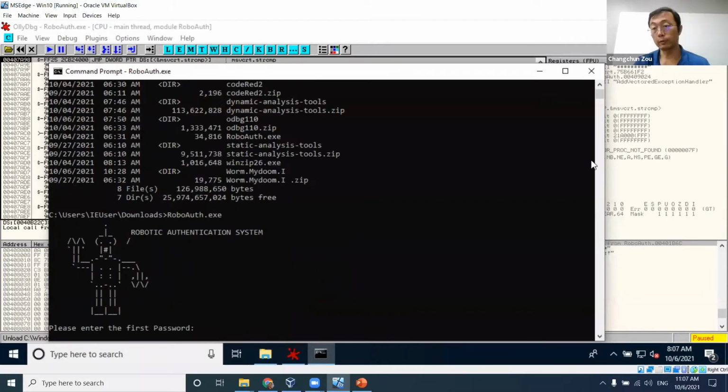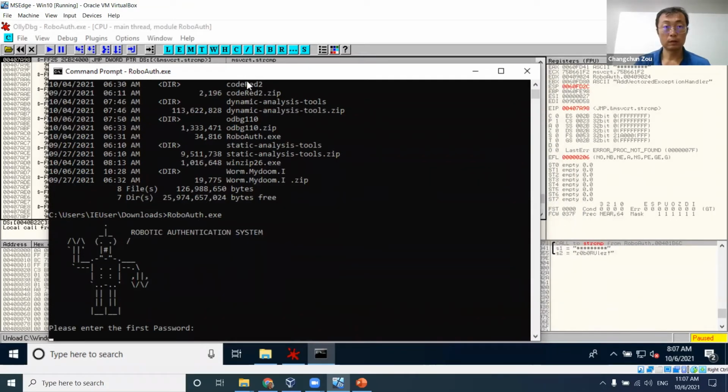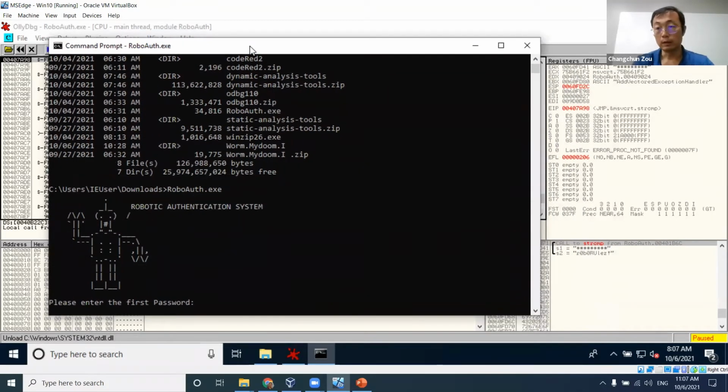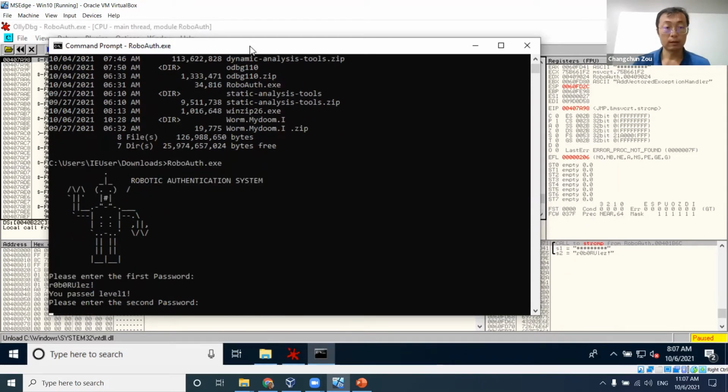And now I can try to input this password. This is R0B0 RULEZ explain sign. And now you can see that you passed level 1, and please enter the second password. So we have found the first password. So that's the first puzzle that we have solved.